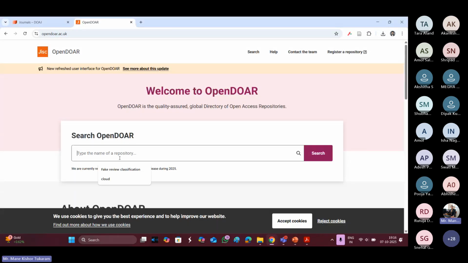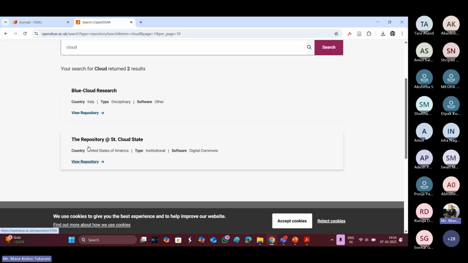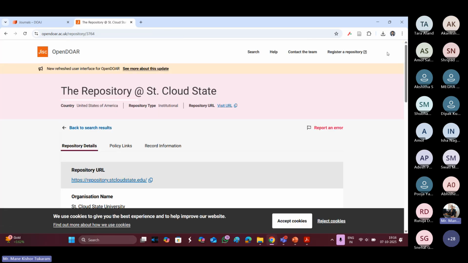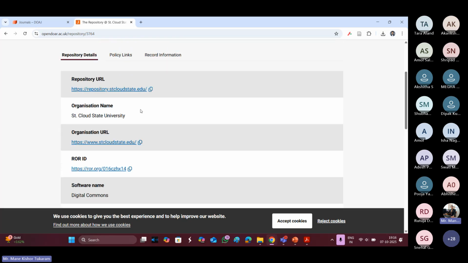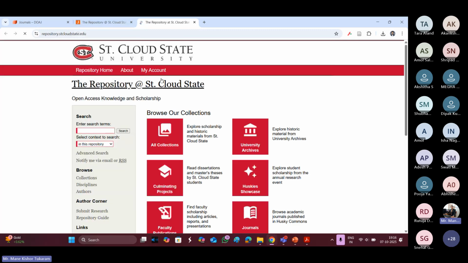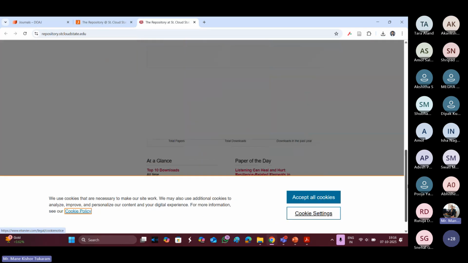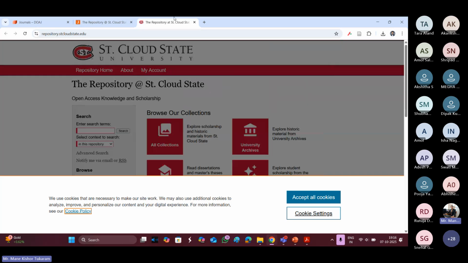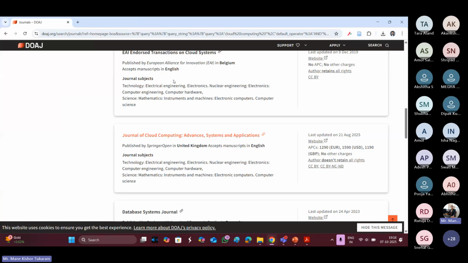So here I can search, for example, cloud. It will show the repositories, and based on those repositories, it will show the different contents related to them. Okay, so all those repositories we can find, and we can go inside those repositories and find the relevant material related to that specific topic. Okay, so a repository means it is a huge data set where we can find the contents and move towards those particular repositories.